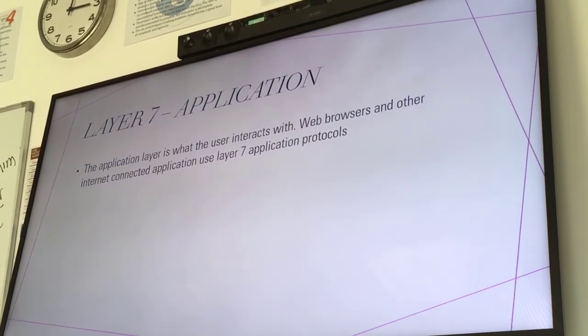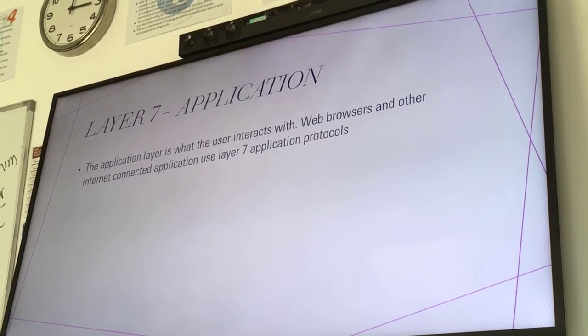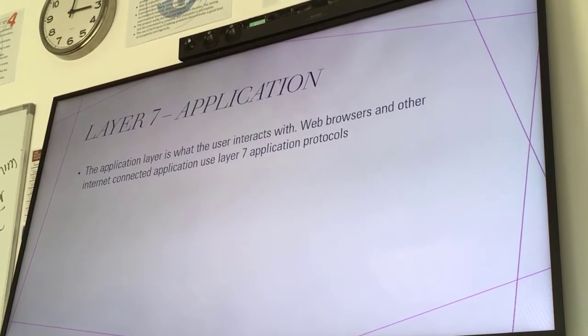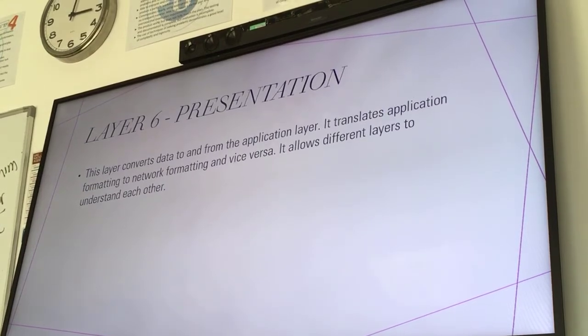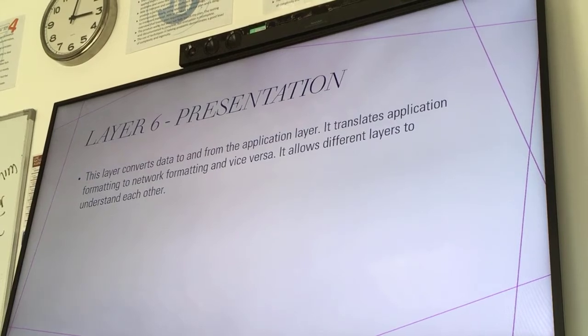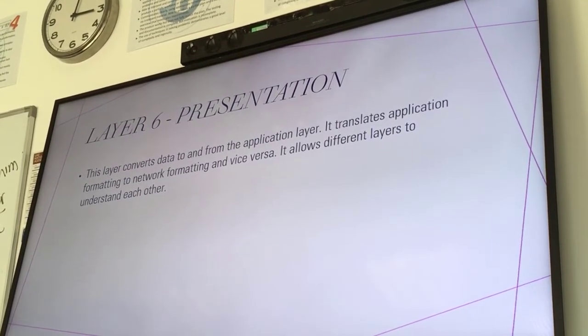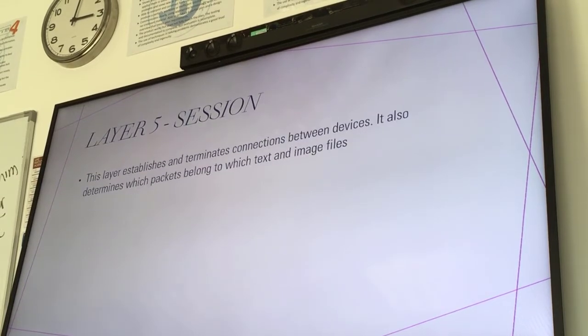Layer 7, application. The application layer is what the user interacts with. Web browsers and other internet-connected applications use Layer 7 application protocols. Layer 6, presentation. This layer converts data to and from the application layer. It translates application formatting to network formatting and vice versa. It allows different layers to understand each other.